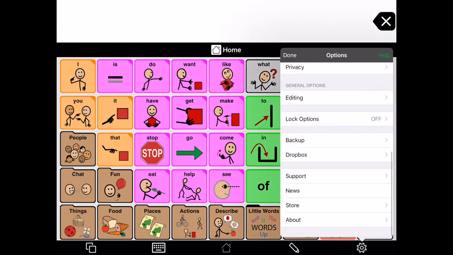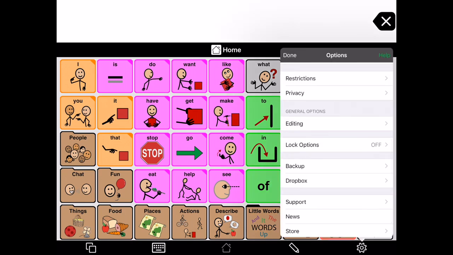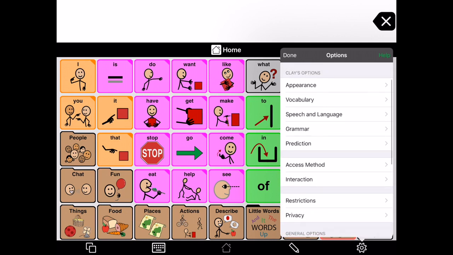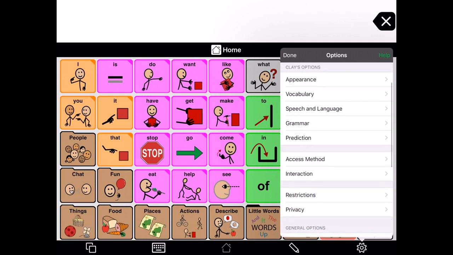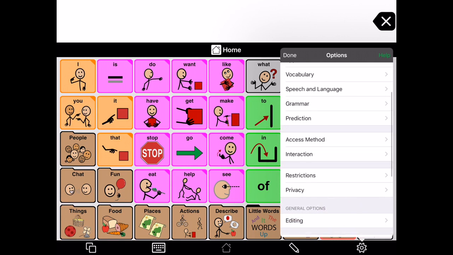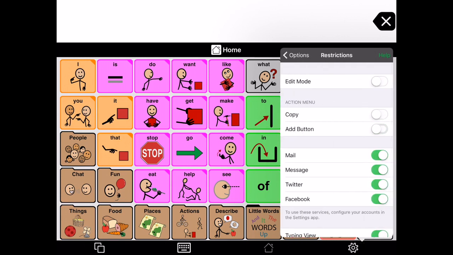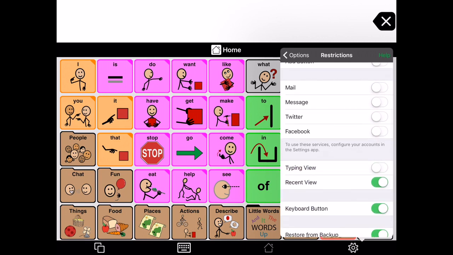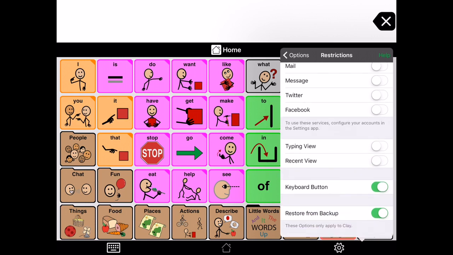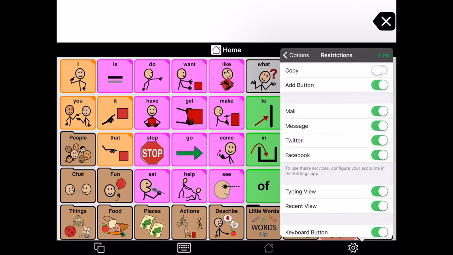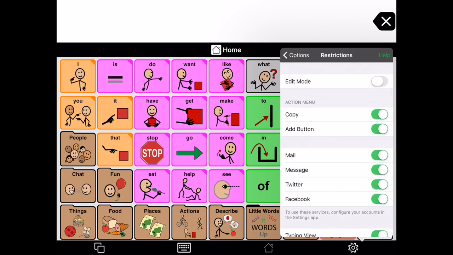Well, you can turn these features off if you go into the settings tab. There's a way to do this. It's really easy. If you go to restrictions, you can turn off edit mode. Just turn all of these off. You can turn typing view and recent view off. As you see, it gets rid of all those at the bottom. It's really easy to do. Turn them back on just by pushing them again.